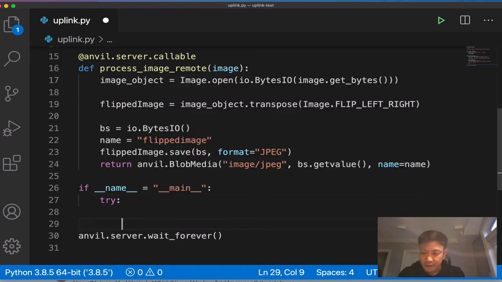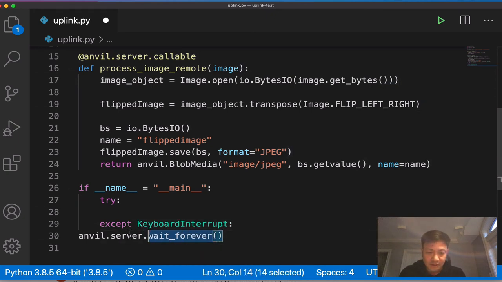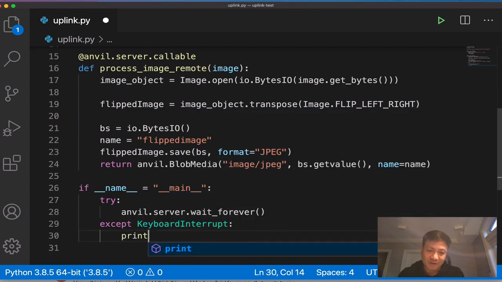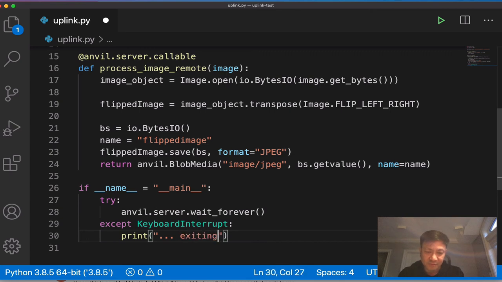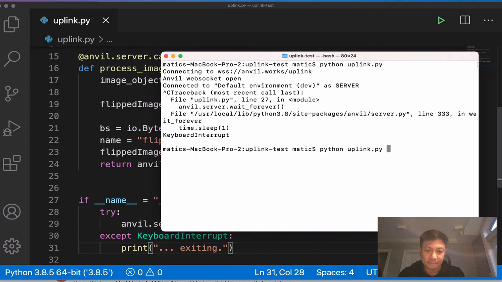So I'm going to say try and except. Actually, it's except keyboard interrupt. And I'm going to take this line of code and we're going to run it here. And so it's running that, and then if it has a keyboard interrupt, we'll just say exiting, just something simple like that. You can put whatever you like. So now with this try except bit of code here, let's save it and run it again.